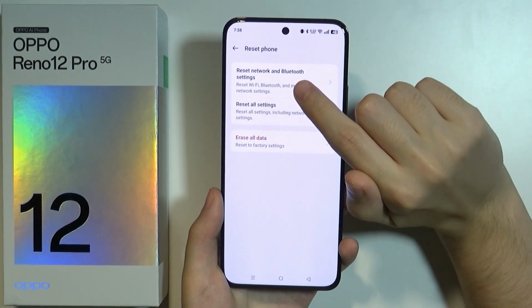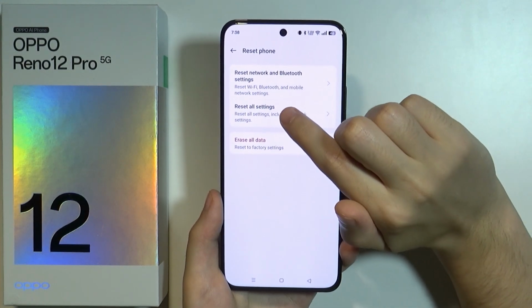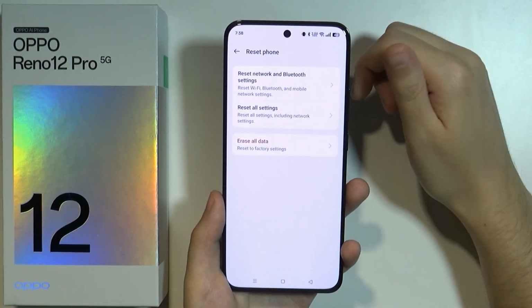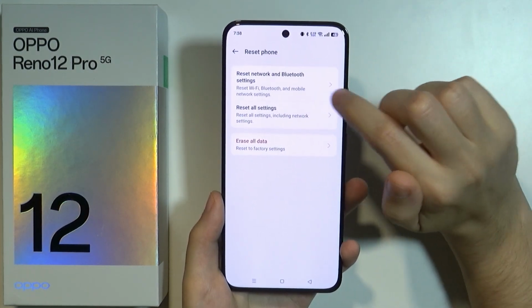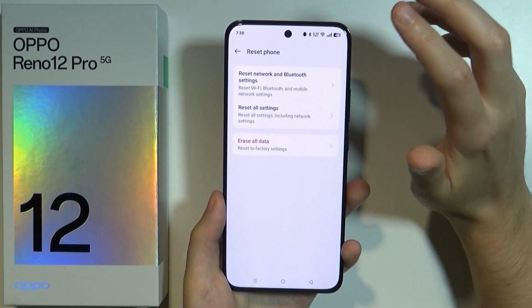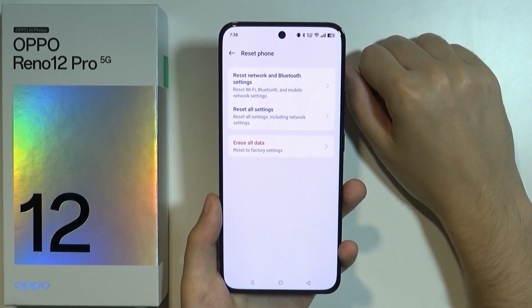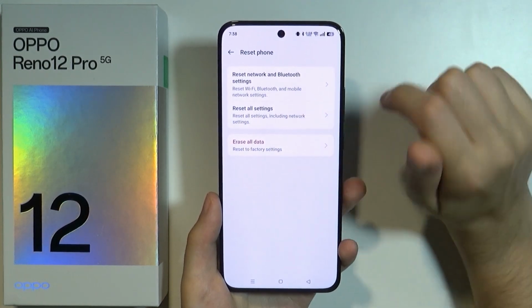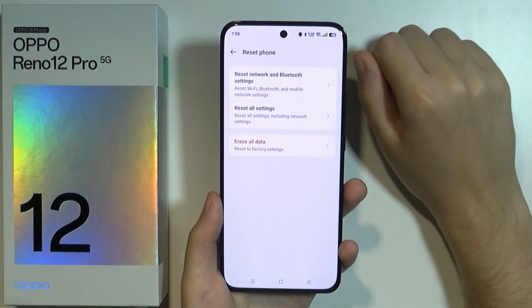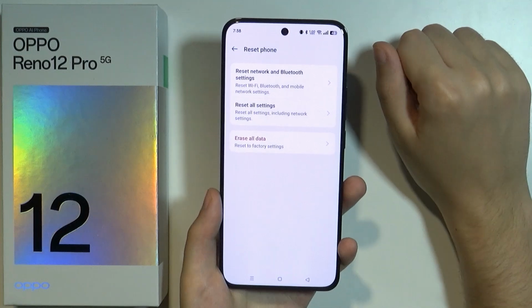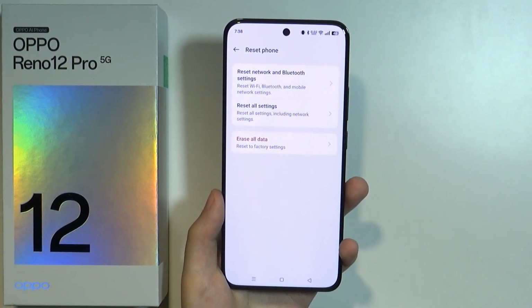So if that doesn't help, then of course you also have reset all settings, which is nearly the same as the one before, but this one resets every setting that you have on this device, including, of course, the network settings. So if the first one doesn't help, try the other one, and after that, one more time, go back to the Wi-Fi settings, find your network and try to connect and see if it works.